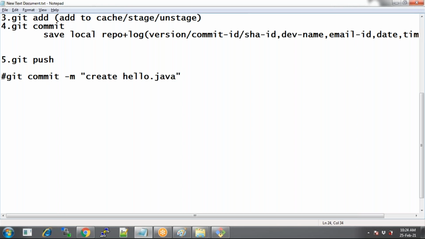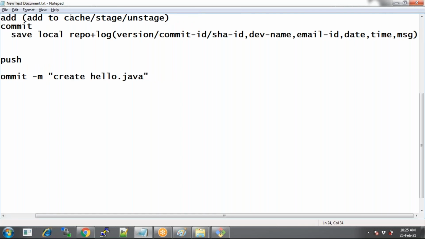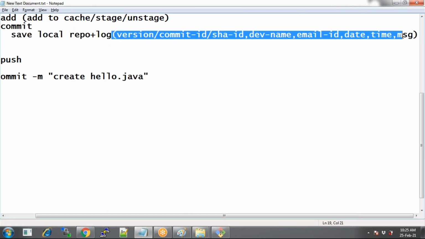Yes. So in the future, if I want to refer to those again, I can see that, okay, on that particular commit, what happened? A file was created, hello file was created. I can see that message as well. So that is exactly what the log contains. The log contains the information. So what information? Your commit IDs, developer name, developer email ID, date and time, plus the message.